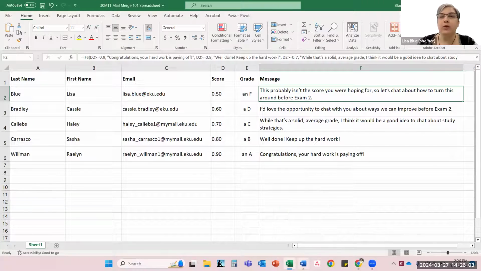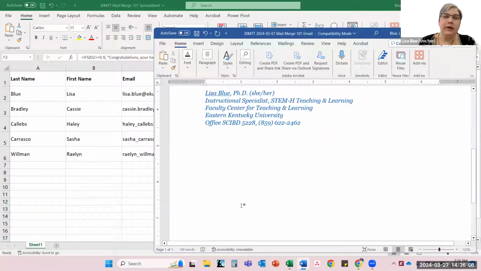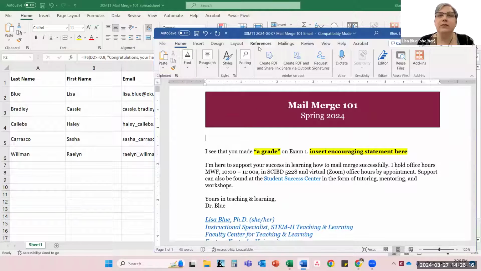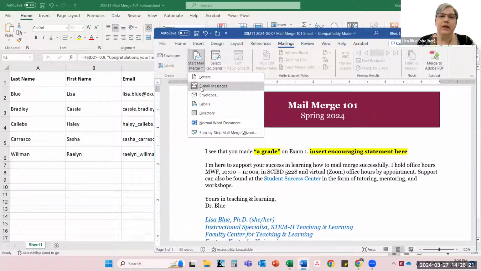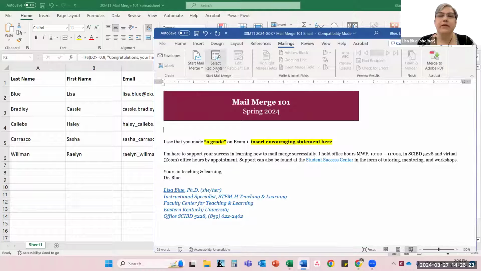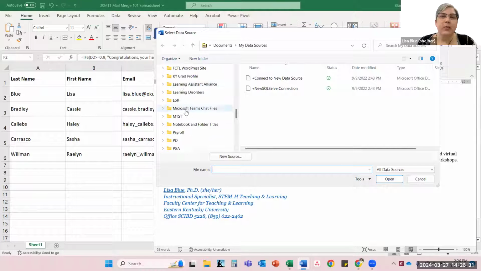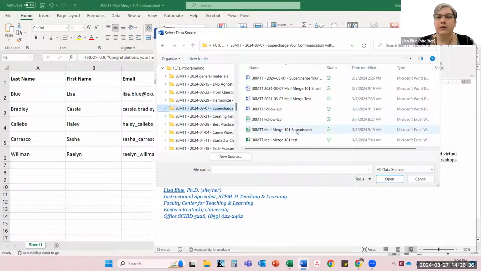So going back to my Word document, all right, so I would delete this because I don't want that showing up in my document. And one by one, I would go through and I'm going to replace this. So instead of dear student, I'm going to go to mailings once again. I'm going to start mail merge, email messages, select recipients, use an existing list. Again, it's going to take me back to those data sources, but I'm actually going to use this one.